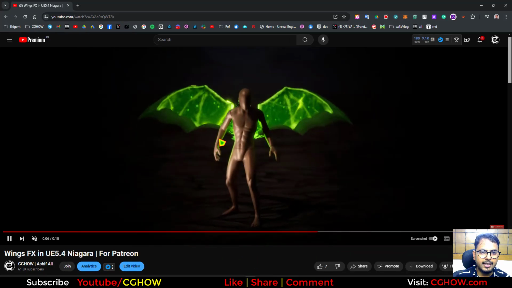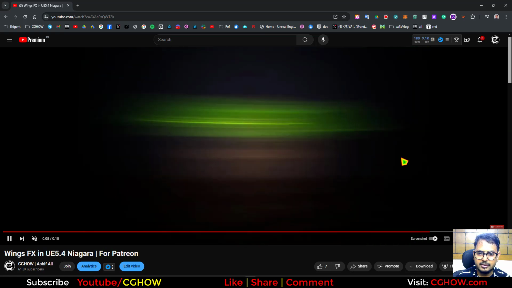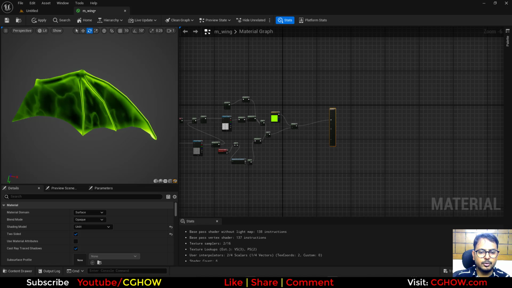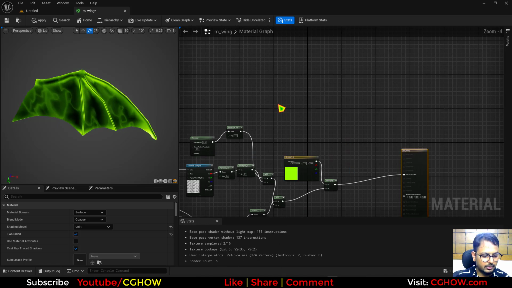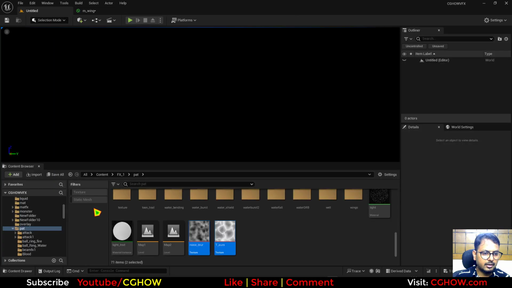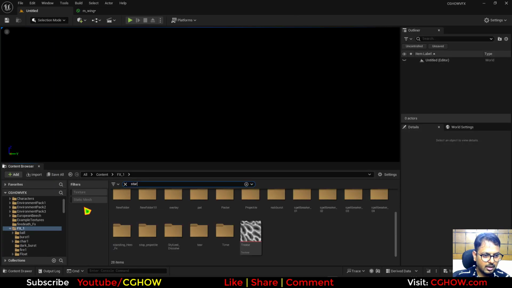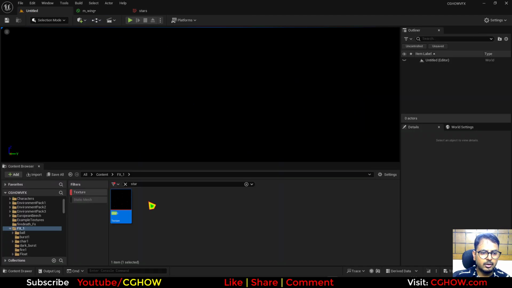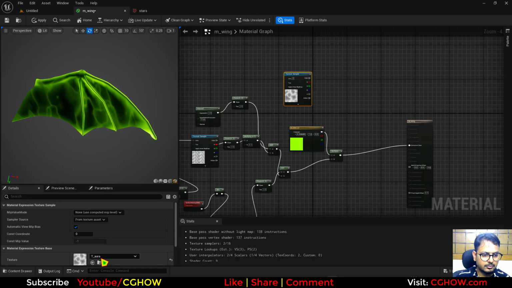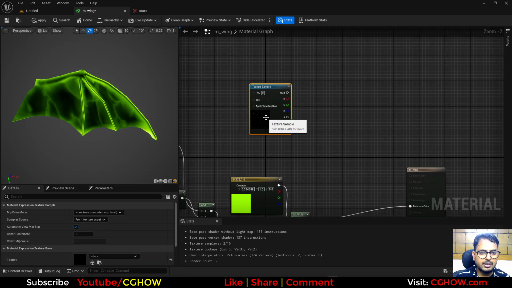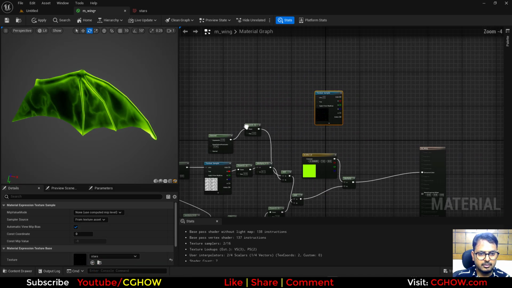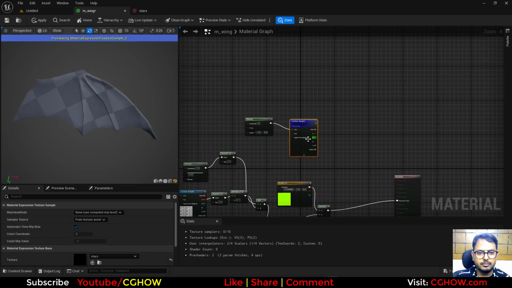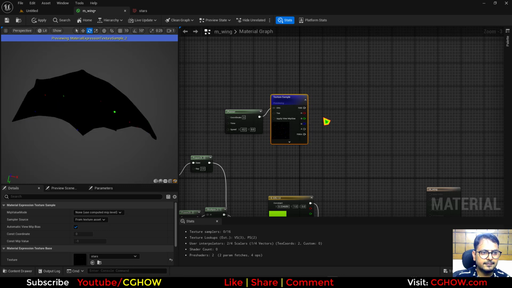And one more thing, it has these little dots. See these sparkles kind of thing. So in my last tutorial, I did the same thing. So what I'll do, I'll just take a texture. Let me find star. I have this star texture. It has these dots. So I'll just use this texture here. And you can just add panner. Like you can use the same panner. And if I preview, you have these stars.